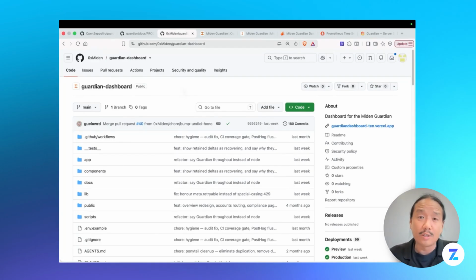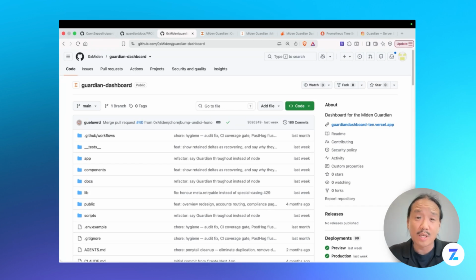Here you can find the Guardian dashboard GitHub repo, which you can reference and work through on your own. It's hosted under the 0x Miden organization. And as mentioned before, you can use it as a reference or you can run your own instance and build your own. This dashboard is a separate self-hosted application. You pull the repo, follow the setup steps, and point it at your own Guardian instance.